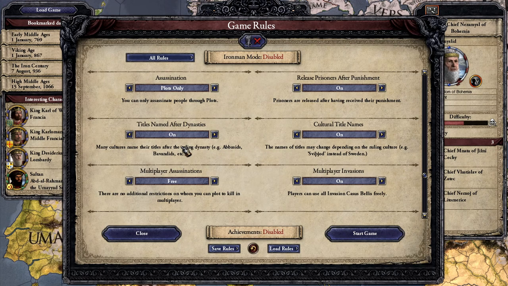Titles named after dynasties. Well, basically what it says. Cultures names. Cultures name their titles after the ruling dynasty. Abbasids, Bavandids, etc. Cultural title names. The same, but for the countries, not for the dynasties.